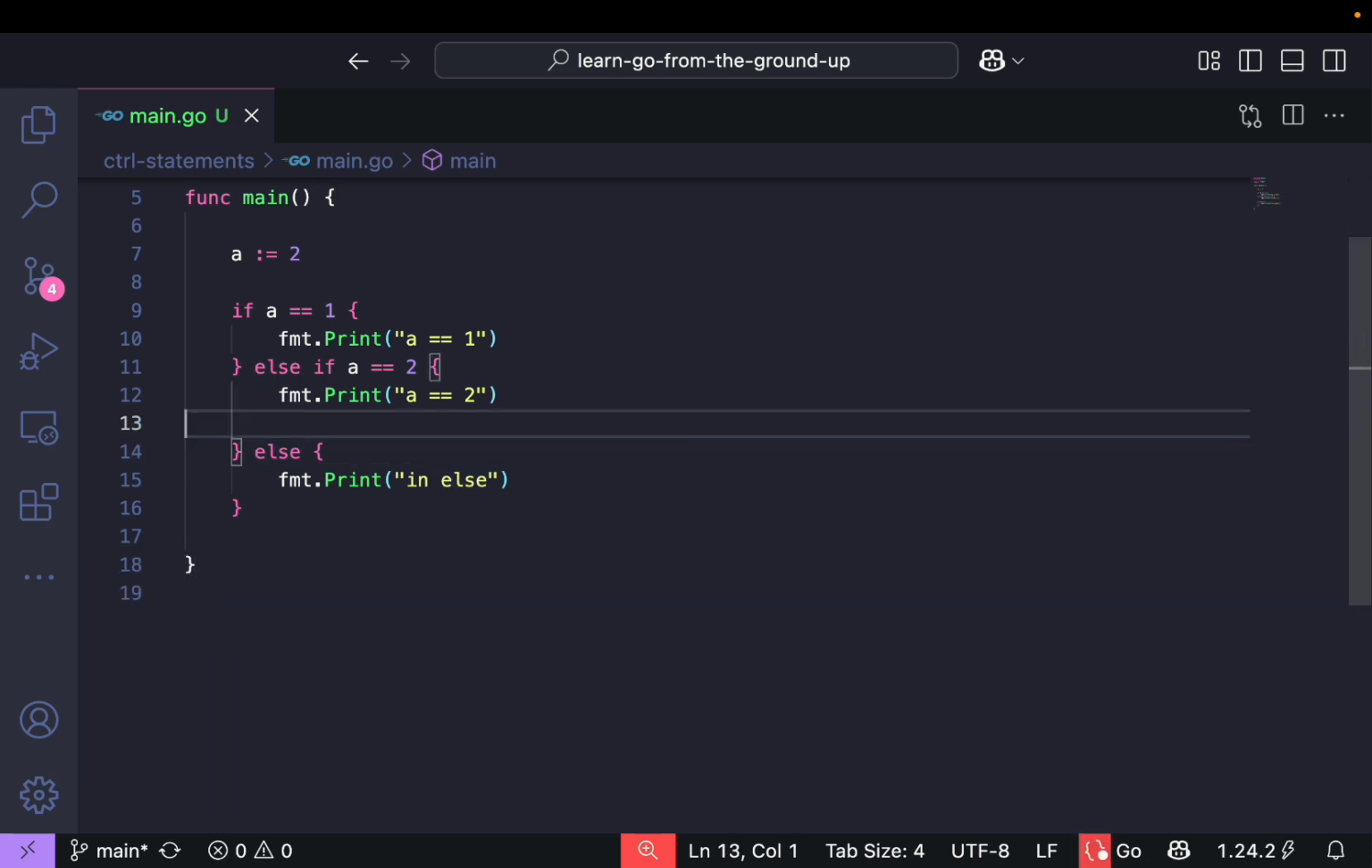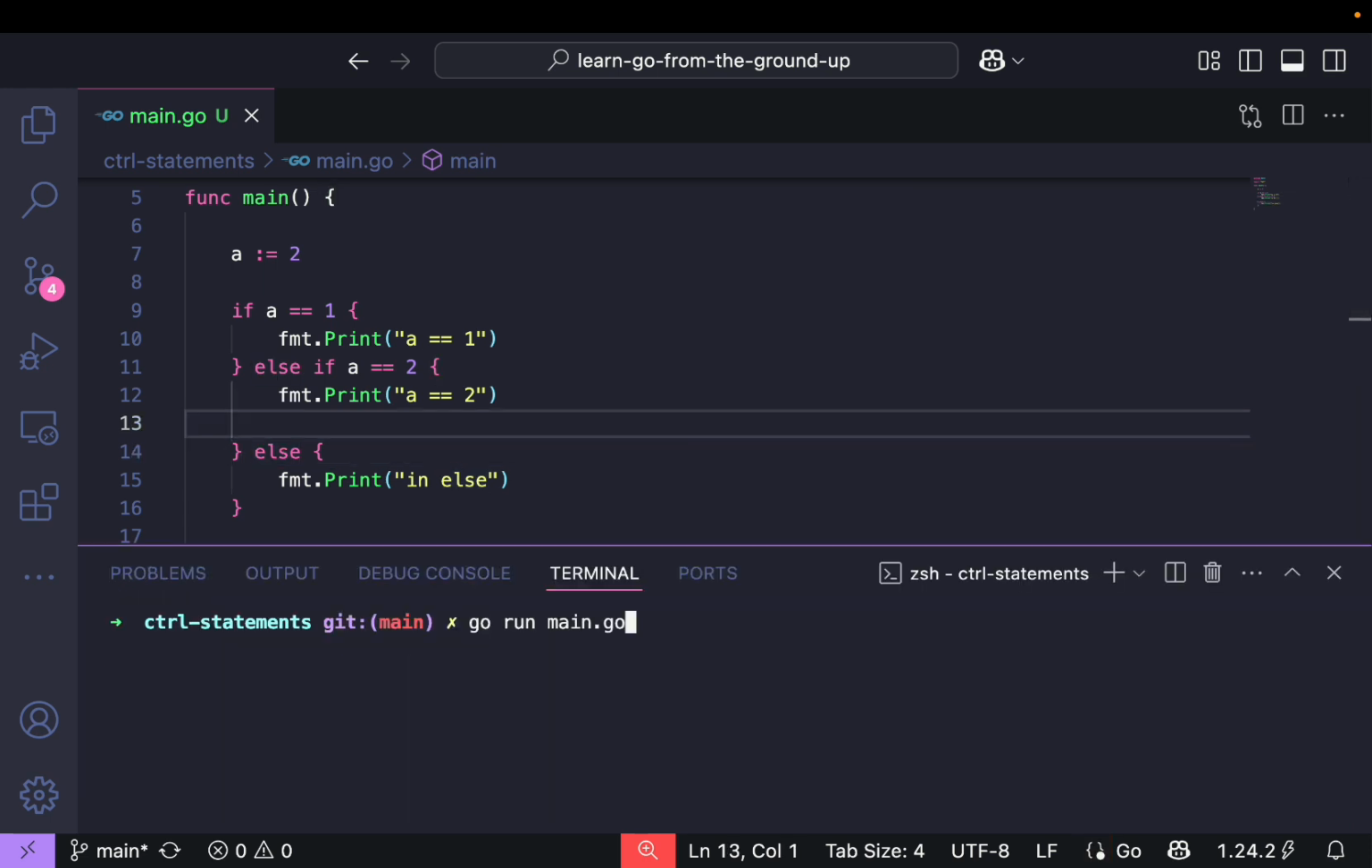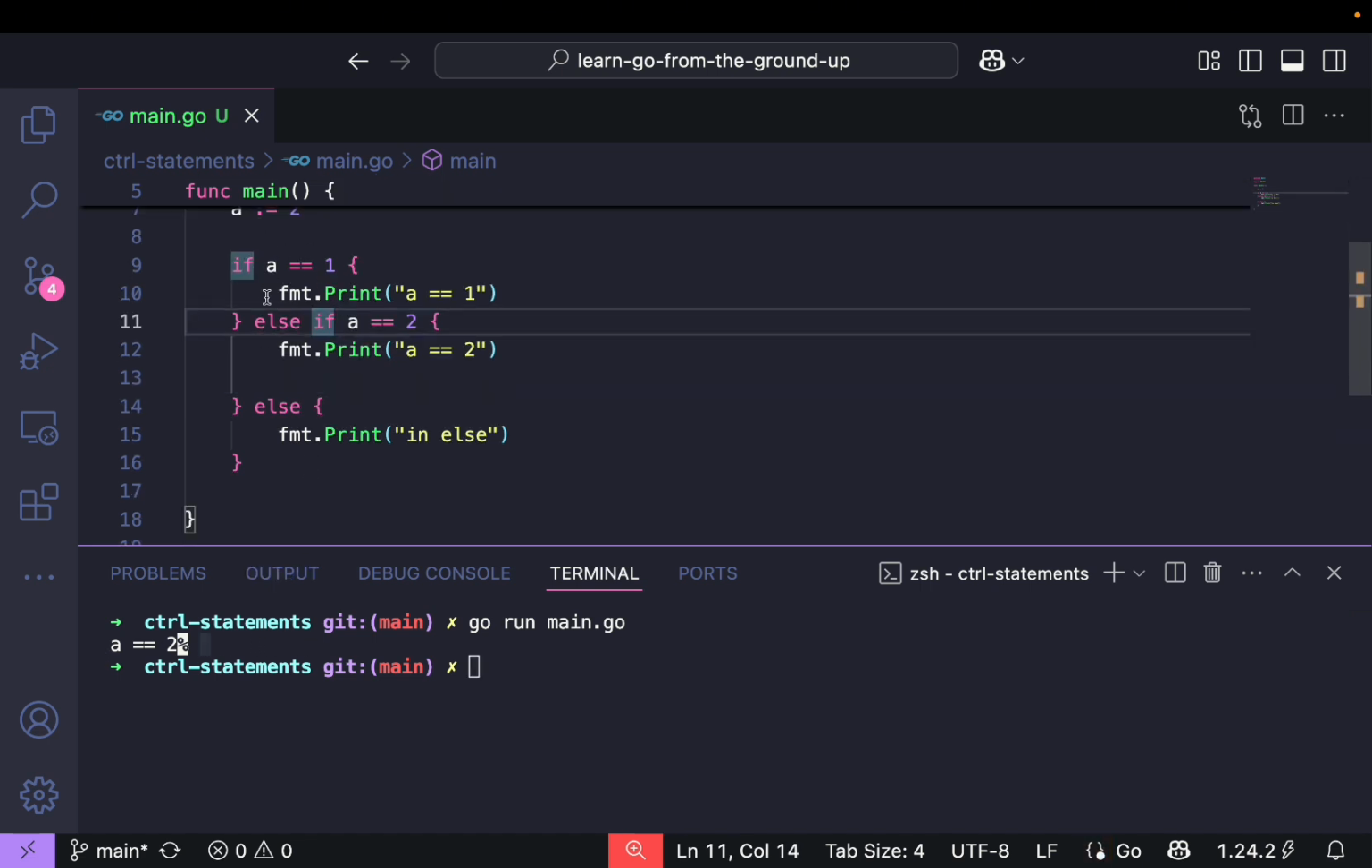So just clear this. And we'll see that we get a equals 2. So that's a simple if, else if, and else statement.